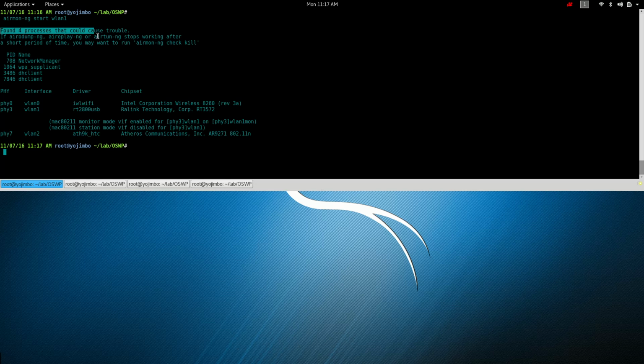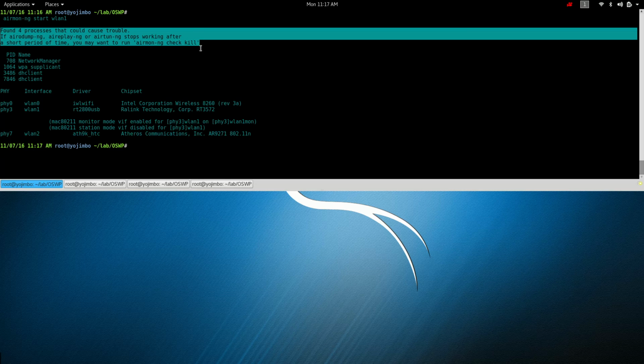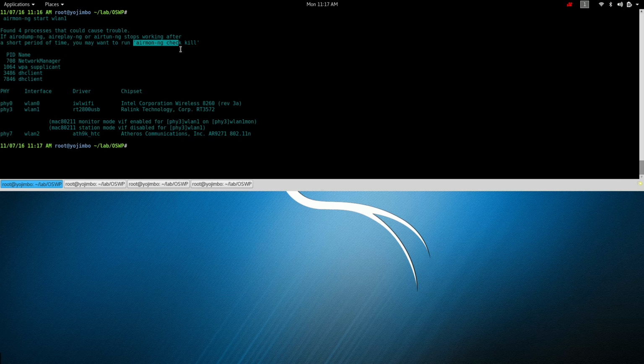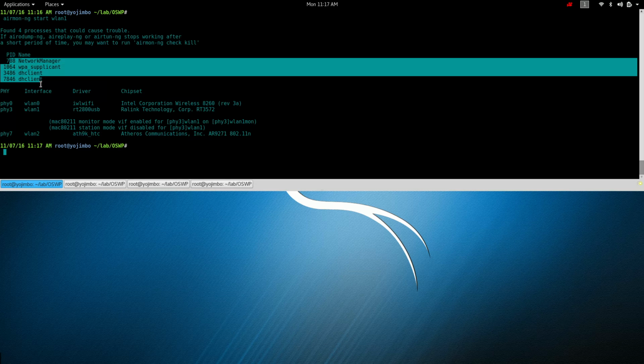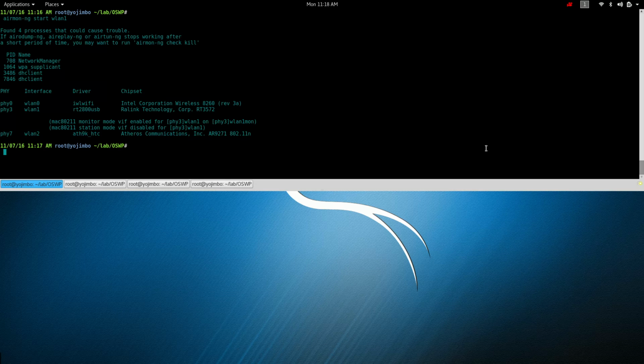So it says found 4 processes that could cause trouble. If they do, you might want to run airmon check kill. This isn't going to interfere with what I'm doing right now, so I'm going to leave it. Plus, if you do the check kill, it's going to kill all these processes right here, and that's going to take away my internet. I don't want that.